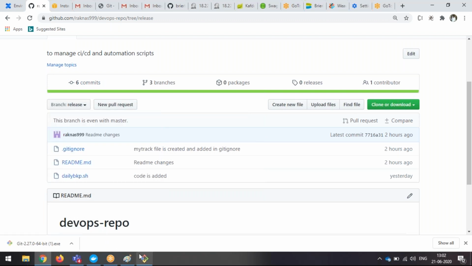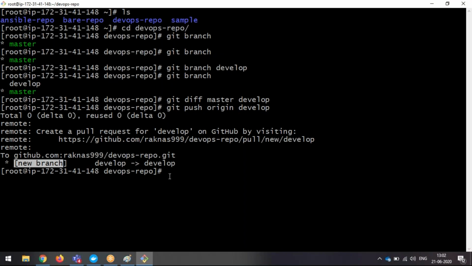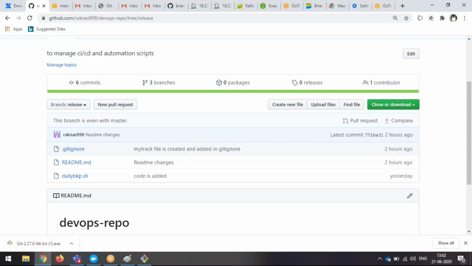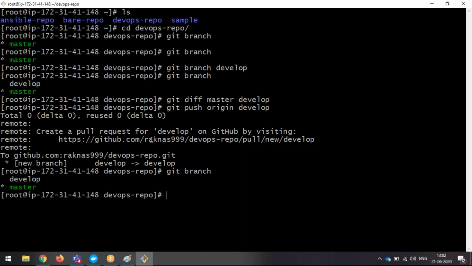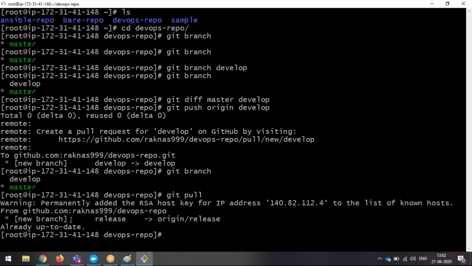Right. So here now in my local, I have only 2 branches, not the release, because release is just now created on the GitHub side. It is not yet pulled into your local. Right. So now to make sure both are in sync, just pull it so that both will be in sync. So now here git pull. Now you can see a release branch, a new branch is pulled out. This is the remote one.